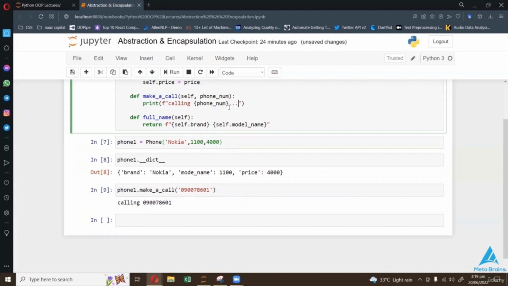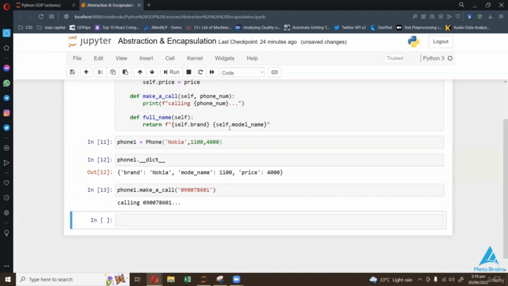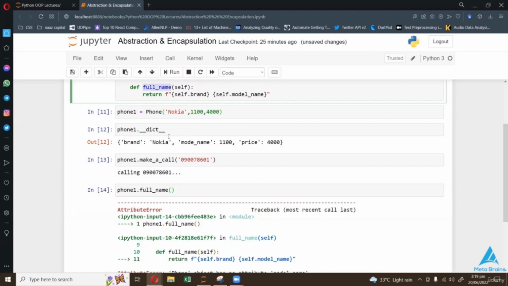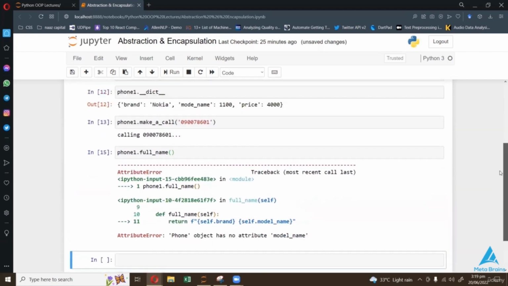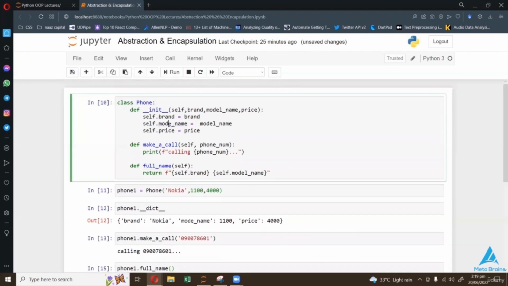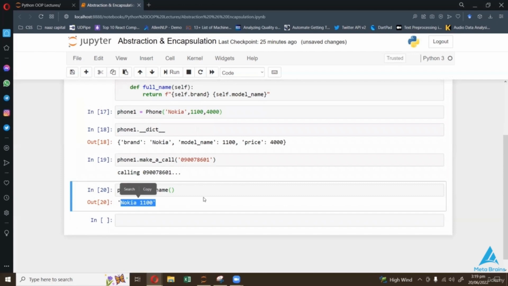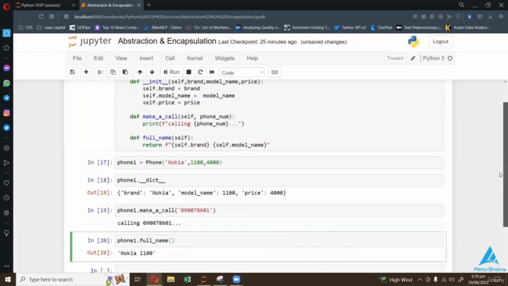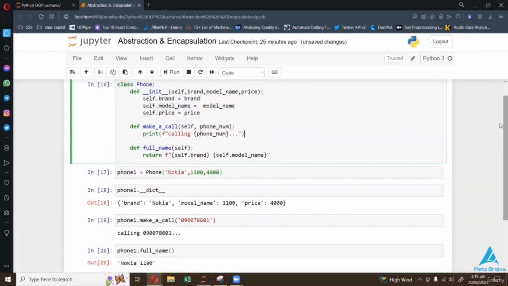So now also add some dots here. Alright, so now it's done. Okay, so now let's see if our other methods work or not. In the next cell, write phone1.full underscore name and hit shift plus enter. Okay, so it throws an error. Let me see what the problem is. Okay, so here I made a spelling mistake. Here it should be model. Now run the code again. Yeah, it's working now.